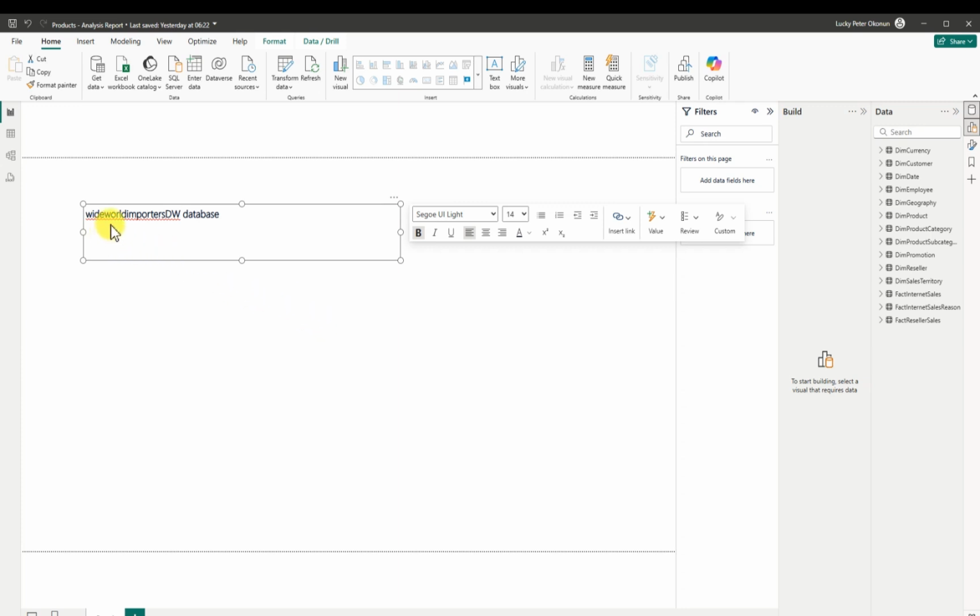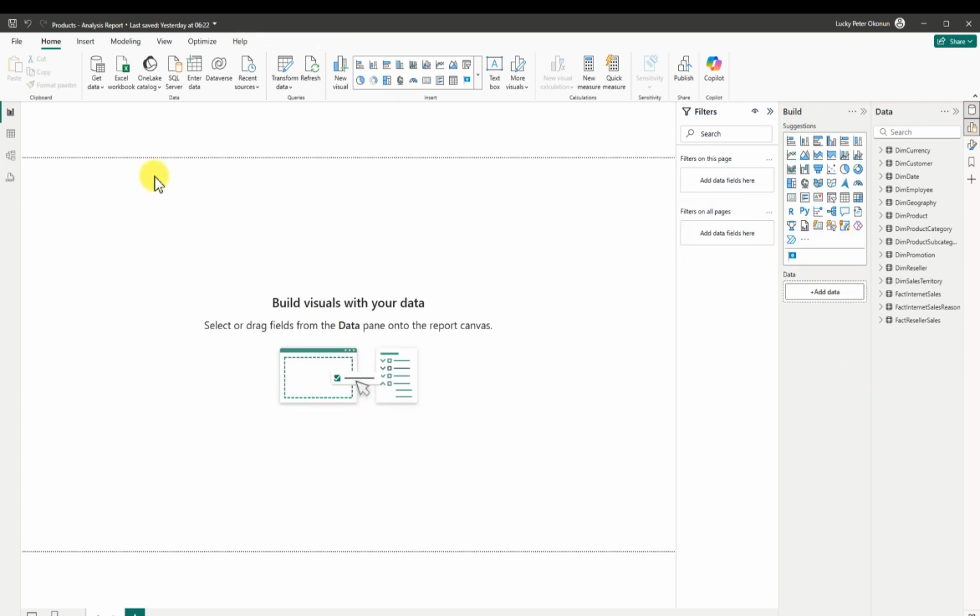So for you to know, the Wide World Importers DW database is where the data is from. I'm going to remove this. I've already named it product analysis report. Then we have our page one, and I'm just going to make it a report.